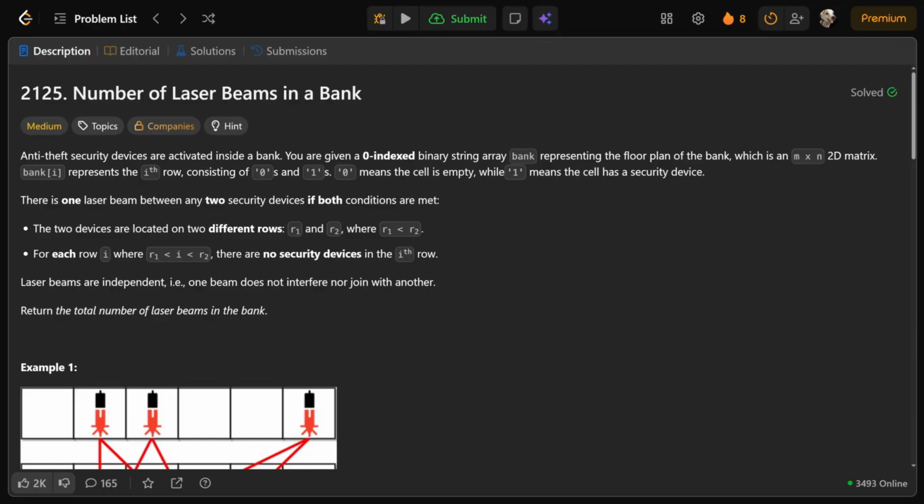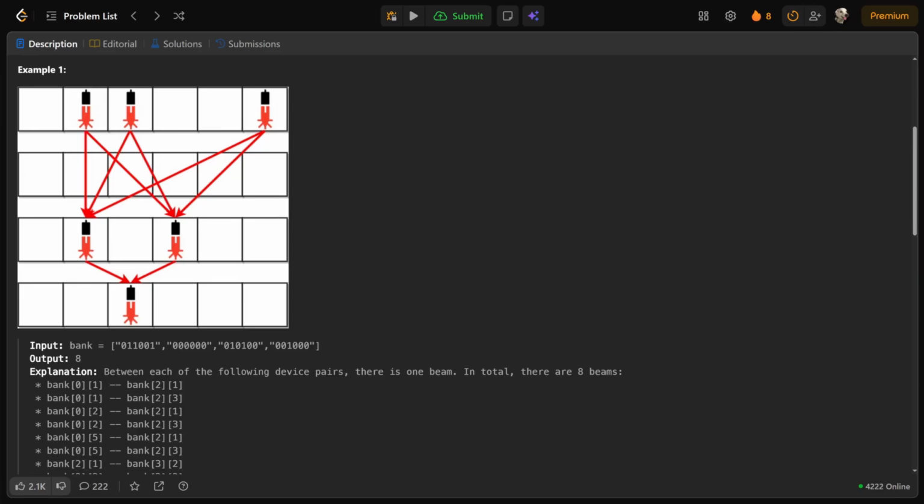Additionally, there is one laser beam between any two devices if they are located on two different rows, say R1 and R2, and there are no devices in all rows between R1 and R2. We are tasked with finding the total number of beams in the bank. Let's go through the first example.